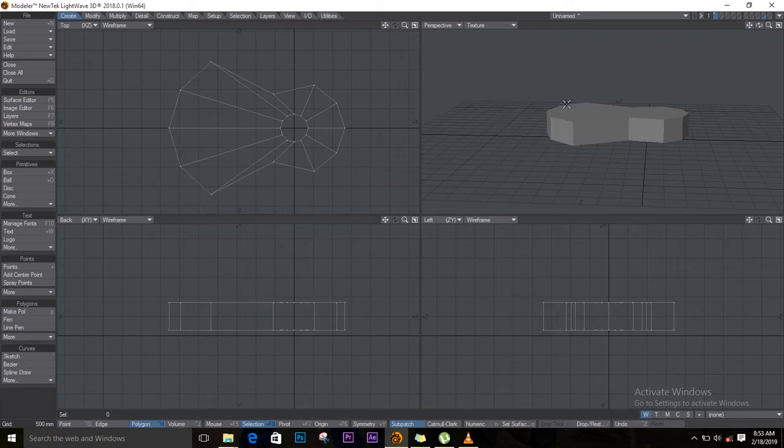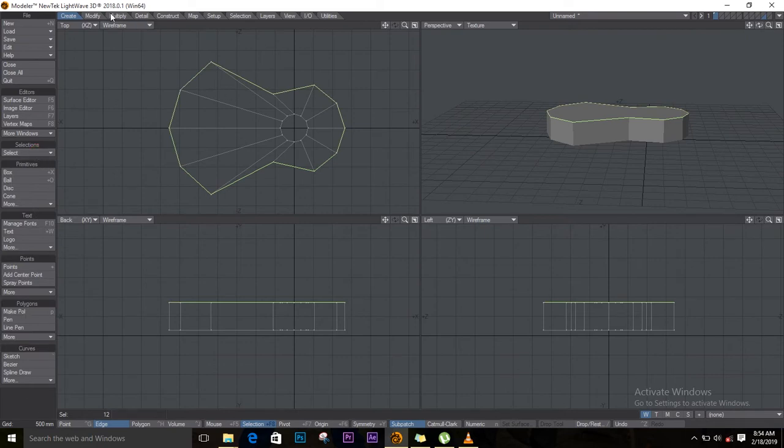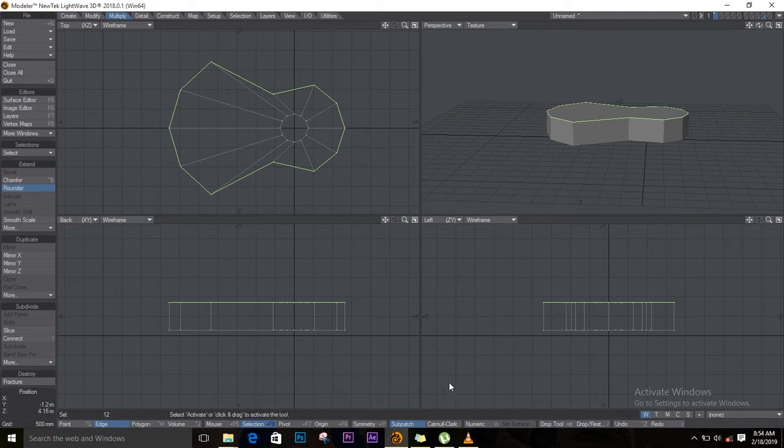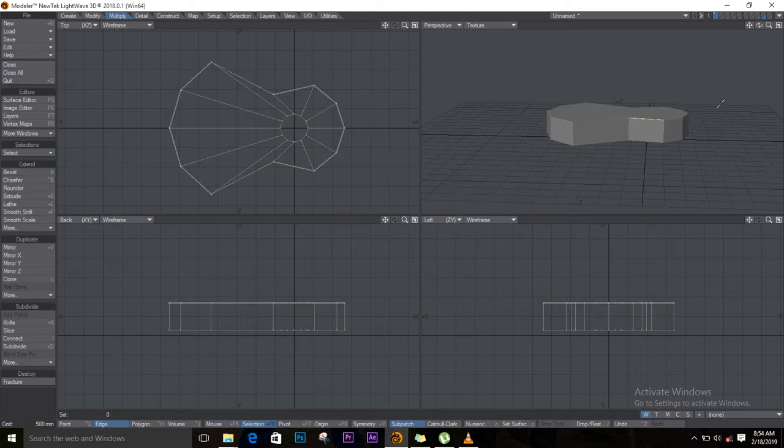Okay, then I'll come down here and change this to edge mode, select all these edges, and then come here to select loop. I'll come to multiply, select rounder, then I will push the numeric panel down here so you can follow these settings. Radius 4, insert distance 20, and say cancel that, space on the keyboard, question mark to deselect.